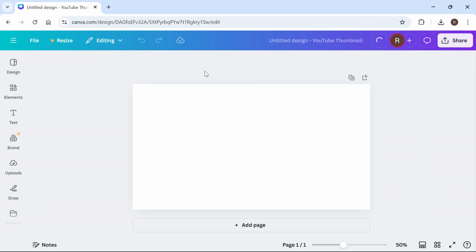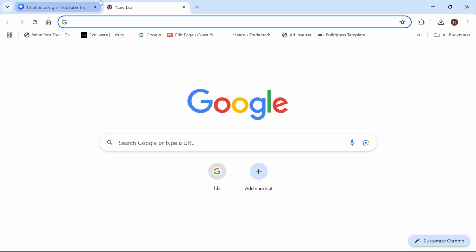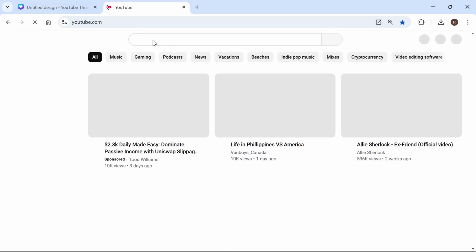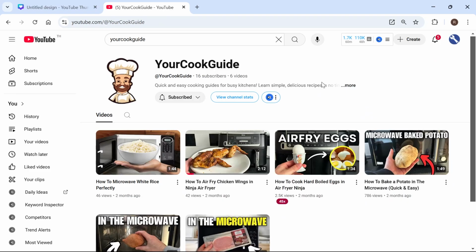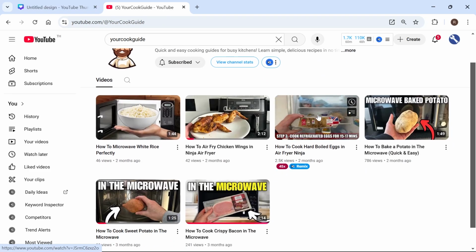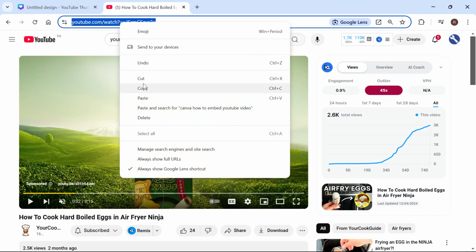Now, in order to actually embed your YouTube video into this Canva design, we first need to head over to a new internet tab, and then we're just going to launch up the YouTube website. And what you need to do is locate the YouTube video that you want to embed. So let's say, for example, I wanted to embed this video here. We're simply going to click on that video, and what we need to do is come over to the address bar at the top here and just copy all of this address.